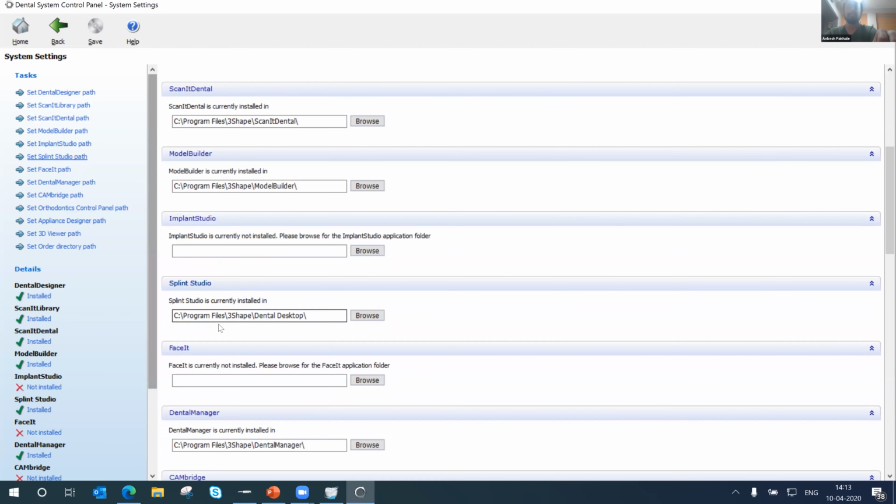Okay, here it is. C, Program Files, 3Shape Dental Desktop. This path you can directly select, and this will get connected to your Dental Desktop. If it's not connected to your Dental Desktop, you can very much do that. So 19.1 and 19.2 people, whoever has this version, can actually do it this way as well.